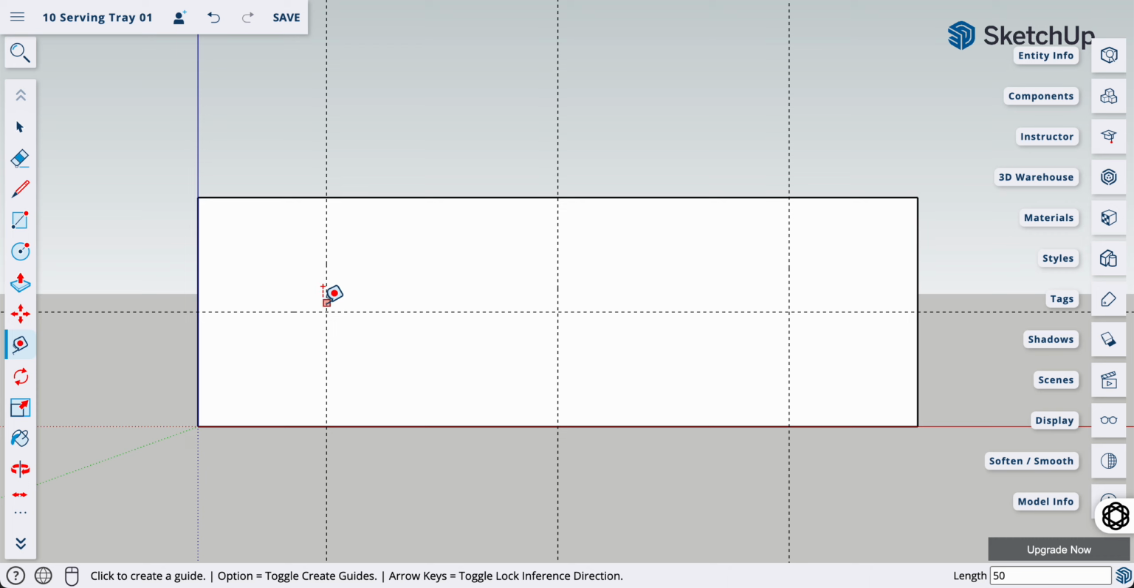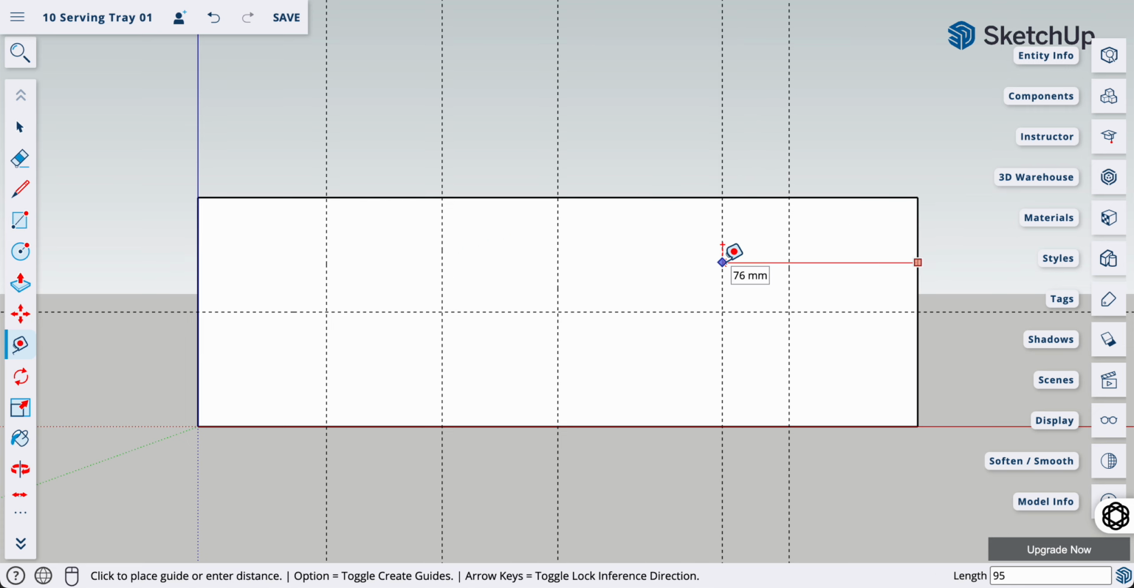Okay, so I know here it's going to start to curve upwards, but I need to put a mark or a tape measure line where it's going to stop curving, and it's going to be somewhere in between these two lines. Okay, so I'm going to click and drag out 95. Same thing on this side. Click and drag out 95.